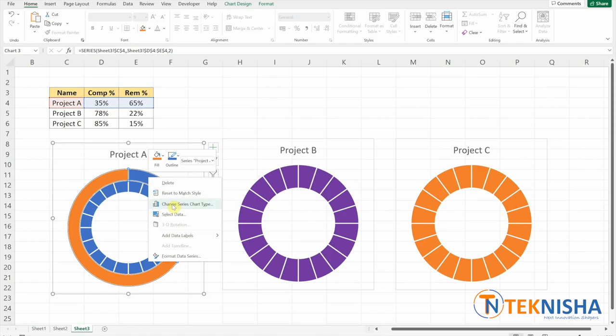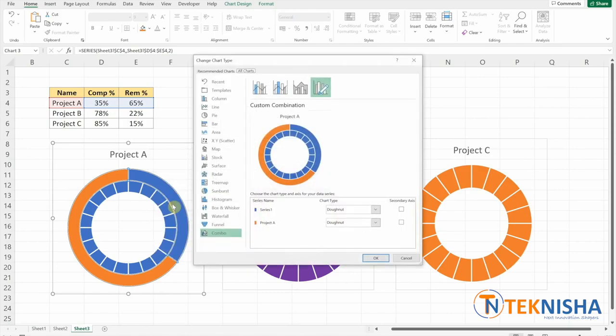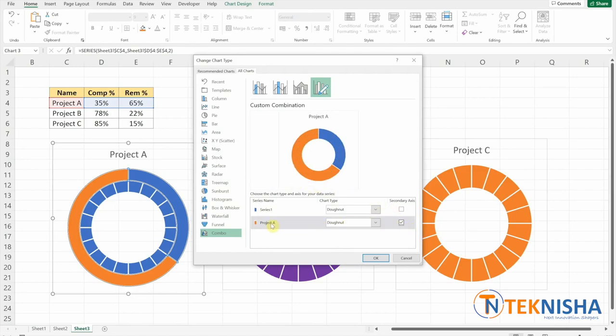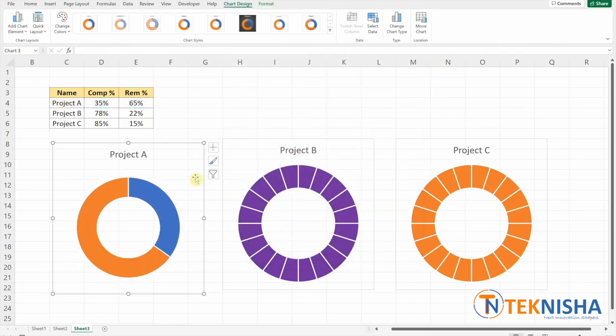and go to change series chart type. There you'll get a menu and an option where you can select which series you want to be represented on a secondary axis. We need to do this so that the outer ring can overlap the inner ring. As soon as we do this, the project A completion and remaining percentage overlap the section donut. There, we are almost done.